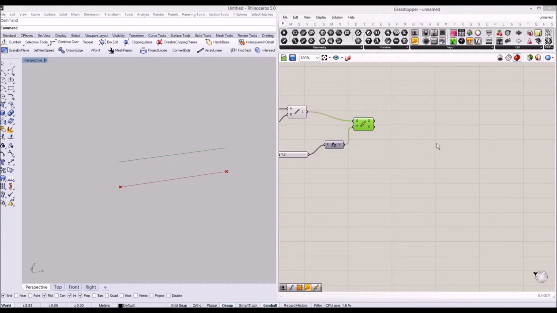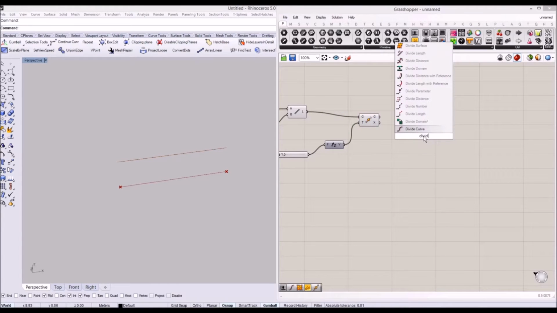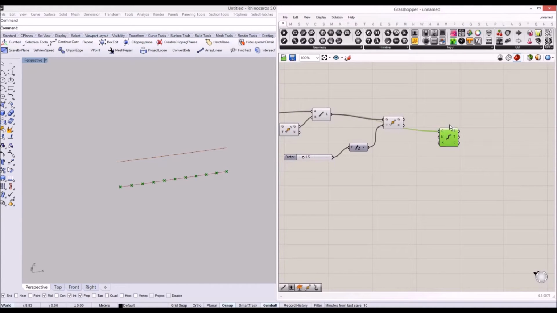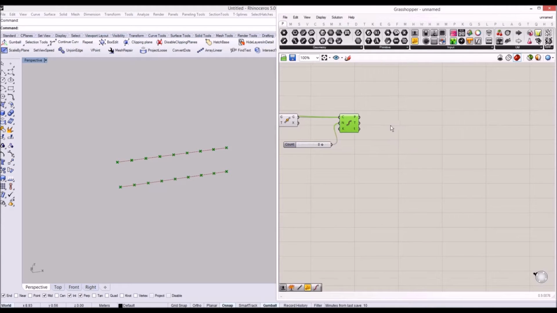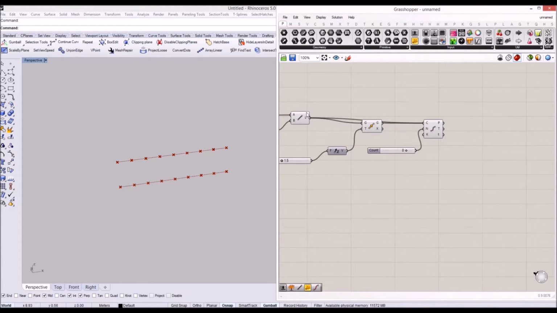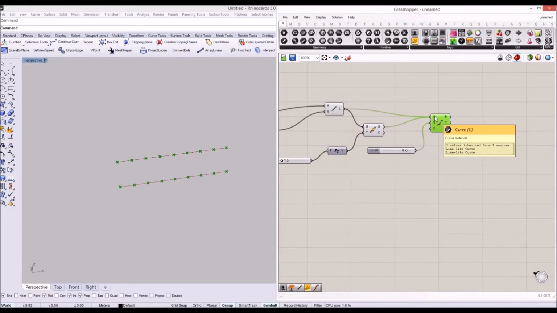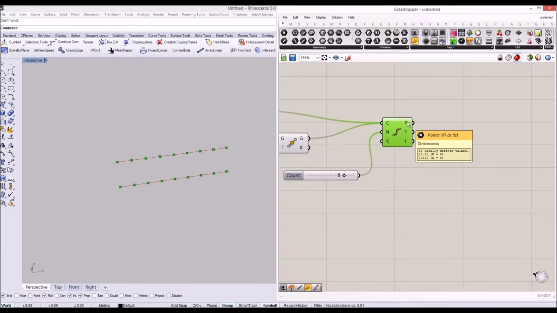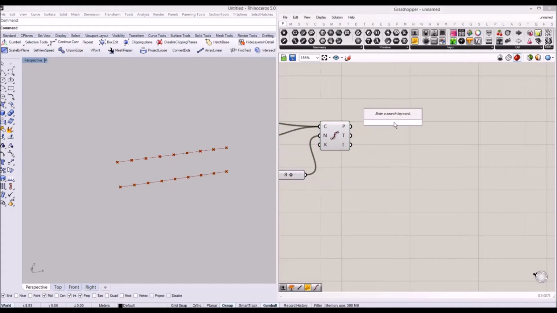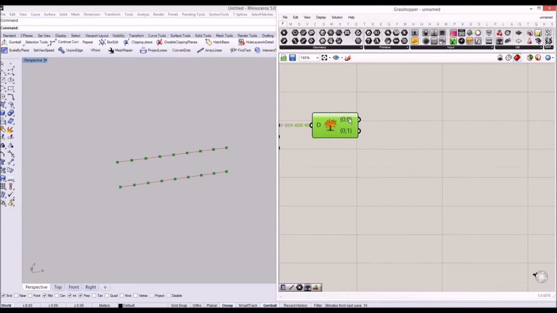Now we're going to divide these two lines with the divide curve component, and let's connect the bottom chord line and top chord line at the same time, and I'm going to divide them into 8 divisions. That would make sense. Now as you see, we connected those two curves into one input of divide curve, so our output of points has a two-tree structure. So we need to explore the tree structure in each tree. So let's use the explore tree component, and let's explore this output with the two-tree structure.